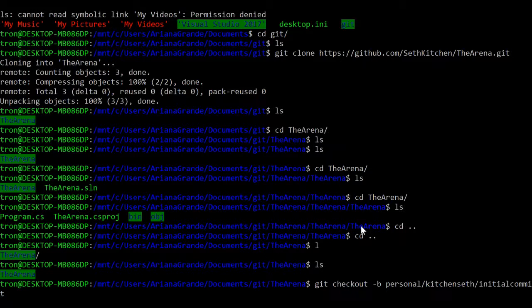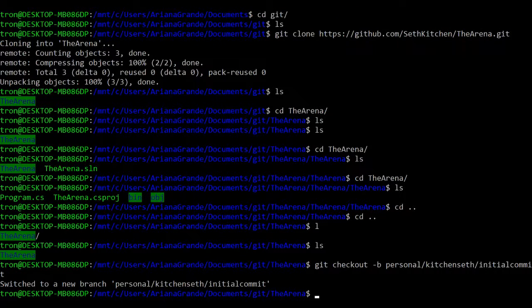You'll see that it's actually wrapping around to the next line. That's why you don't see the T there. Now, a commit is basically an addition onto the repo. So instead of just calling it an addition, they call it a commit. That's just Git language, so that's why it's called that. So I'm going to hit enter, and it says I switched to a new branch called Personal Kitchen Seth Initial Commit. So now I know I'm not on the master branch anymore. I'm safe to push this to the repo.